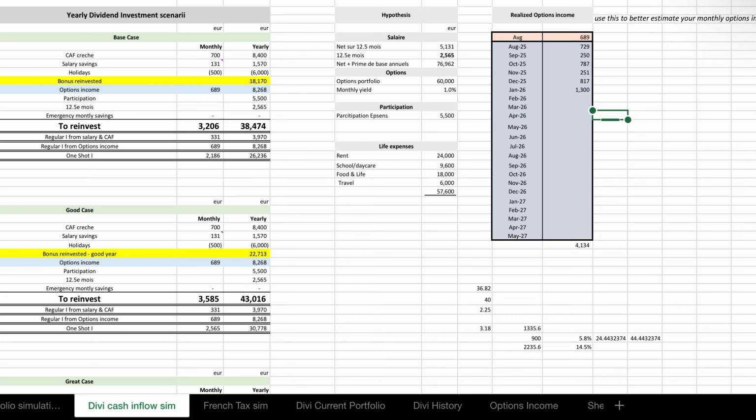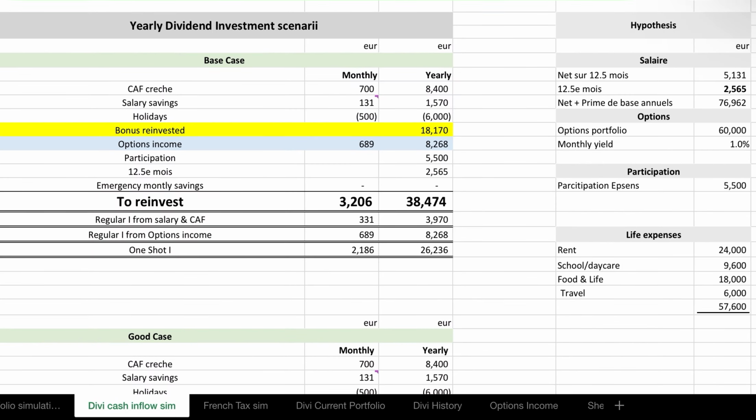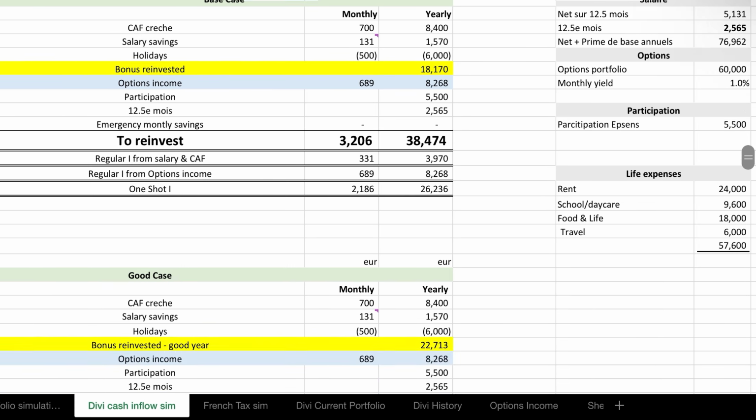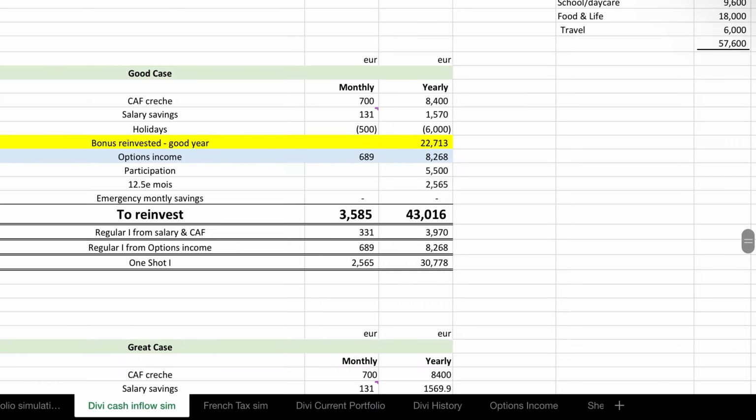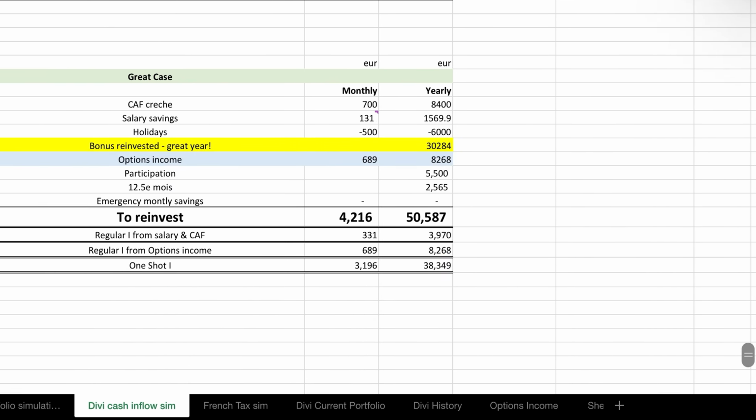So you have here, for example, the yearly dividend reinvestment scenarios. You have the base case, where I have a normal year at work and my bonus is just an average one. A good case, where I can increase my base bonus because of good performance. I work in sales, and my bonus depends on my performance and my company's performance in terms of sales and profitability. And then there is another scenario, a great case, which gives me a number for how much I can reinvest every month.